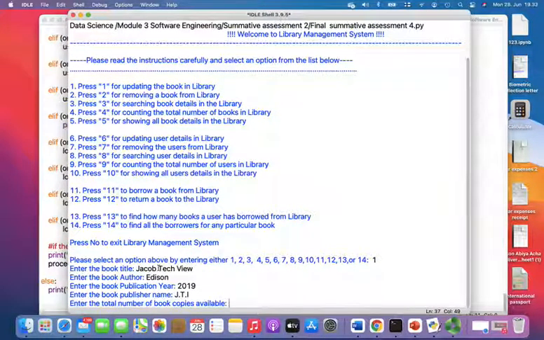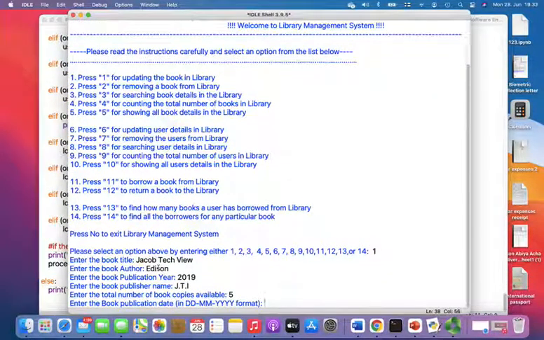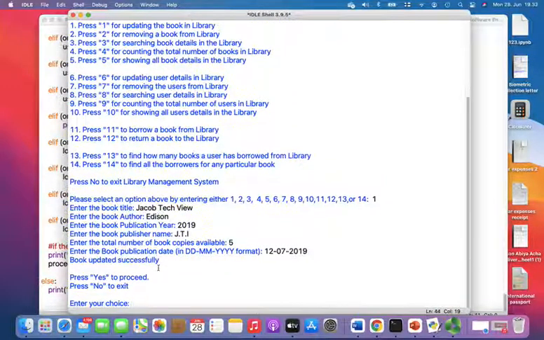The number of copies that are available, let's say there are 5 of them. The book publication date, let's say it was published on the 12th of 07, 2019. The program asks us, do you want to proceed? You press yes to do that, or no to exit. Let's press yes that we want to proceed.